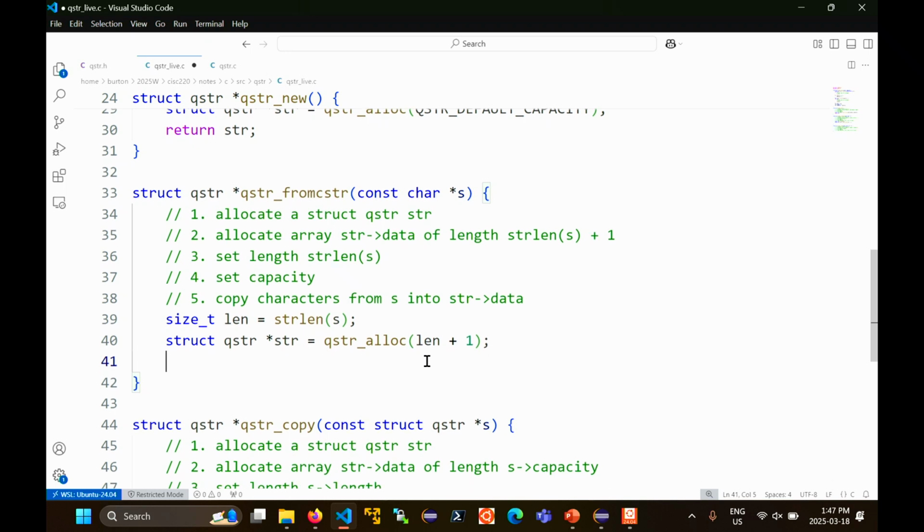Once I've done that, I have to copy. So that takes care of steps 1, 2, 3, and 4. Step 5, copy the characters from s into string data. So here you have several choices now. You need to copy a string into an array of char. You could use any of the standard library functions that do this. You could use strcpy, sprintf, or memcpy if you wanted to. All of them will work here.